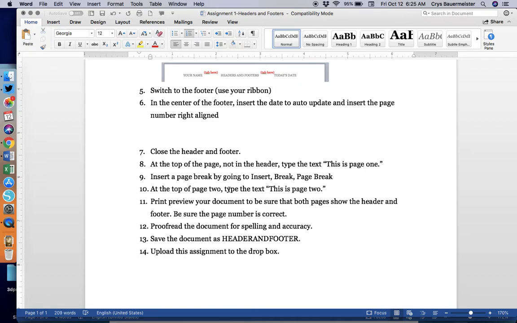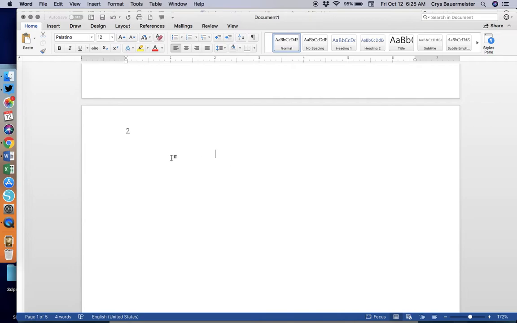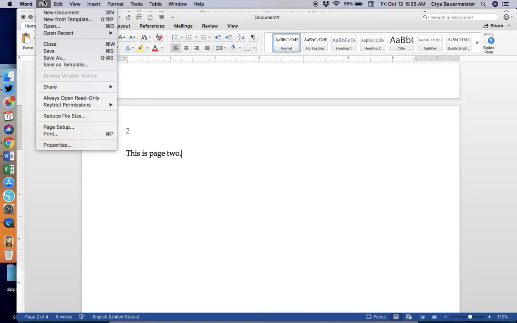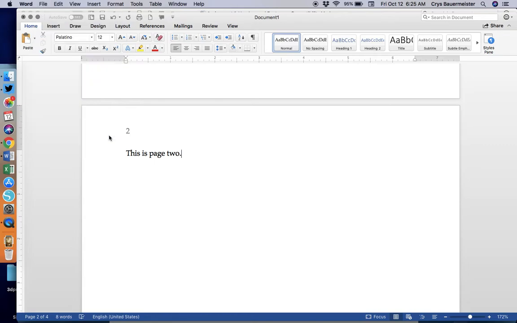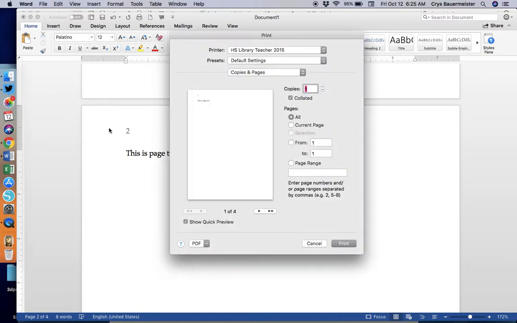Number 11 says print preview your document to be sure that both pages show the header and the footer, and be sure the page number is correct. So when we're on this, I'm just going to type quickly what you need to. This is page 2. To print preview, I'm going to go to File and Print, where you see the shortcut there is Command P, and what it brings up is this small print preview. Now, you might be like, I can't read that, it's too small. Yes, it is too small, but you can use the pinch and zoom on your trackpad, and you can make this bigger. So you could actually read it.